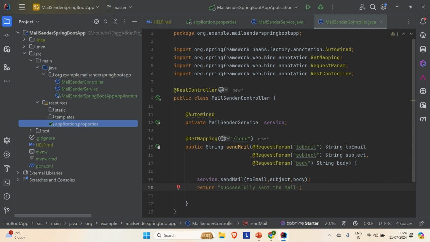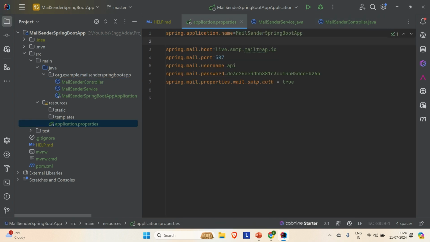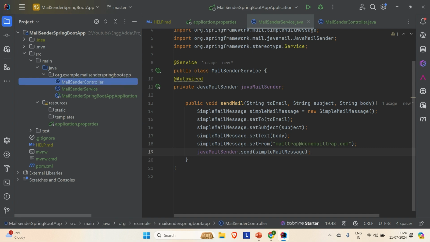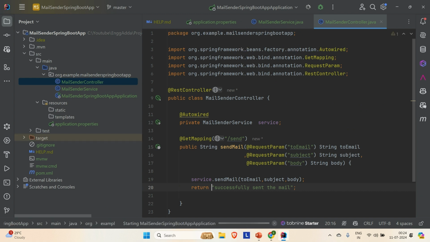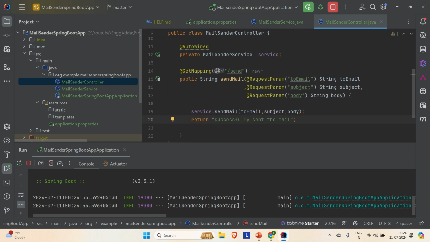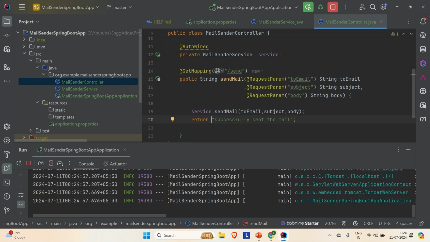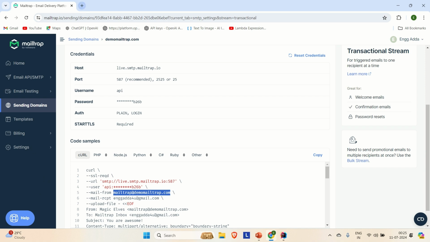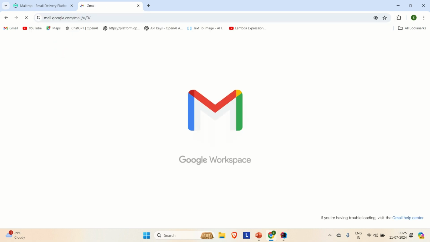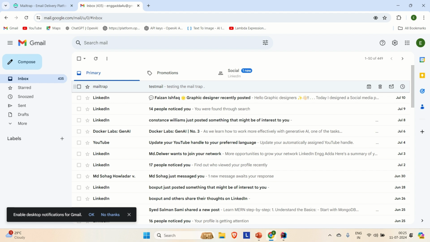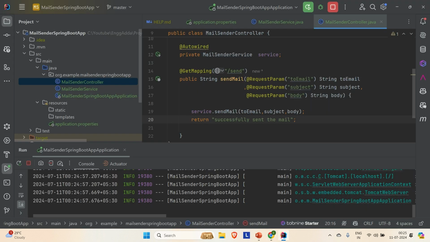Now let me try to go to the application.properties file. We are good with this, and we developed the service, and then we have this controller as well. Everything looks good. Now let me try to run this application and try to hit this API. So what we have to provide is the email to which we want to send the mail, and the subject and the body. So let me try to log into my email where we want to send the mail. I'm going to log in here, and you can see I have already sent one mail, and it was about 1:30 p.m. So we are going to send it again here itself.